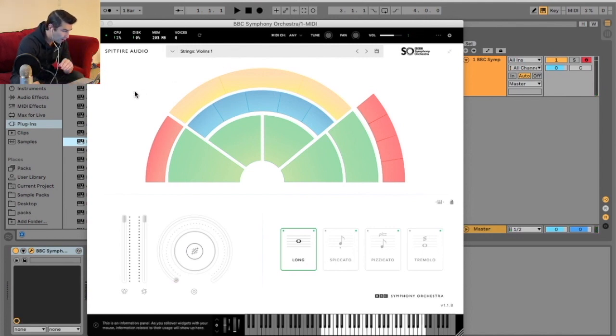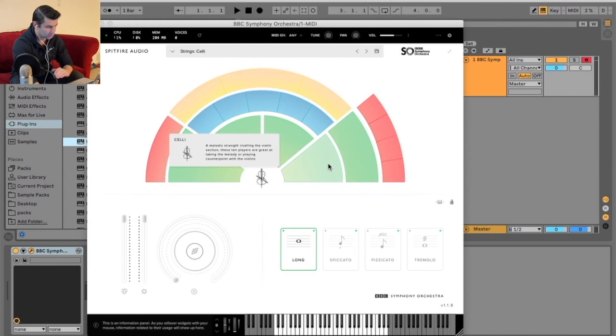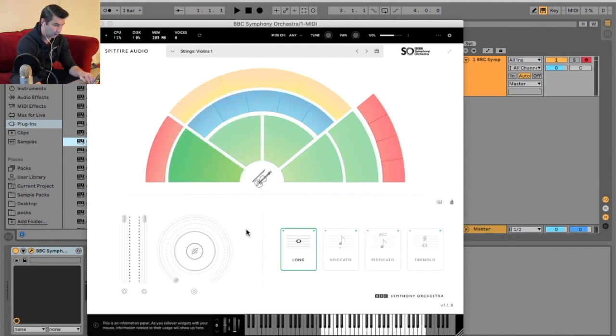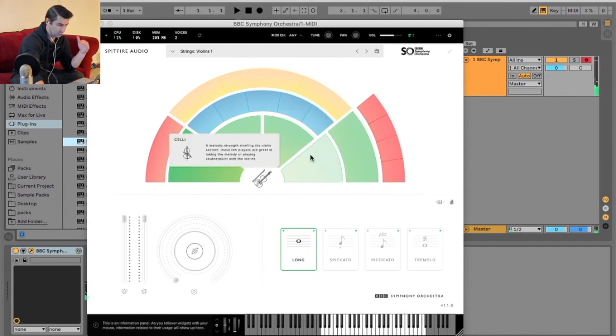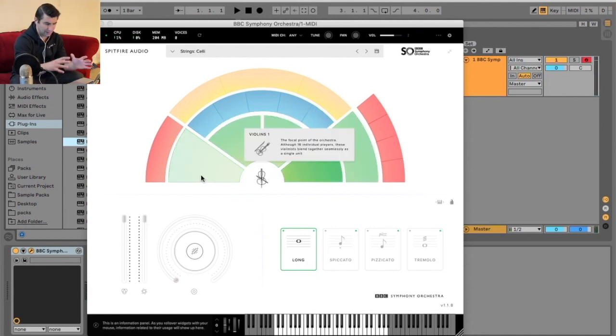So the way it's processed, which is amazing, is as you can see here, I have the full-on orchestra, so I can click. I can do violins, I can do cello, I can do oboes. And when I play it, you'll notice it's also kind of pre-mixed in a sense. If I play violins one, you'll notice there's more emphasis on the left. If I do cello, more emphasis on the right. So if I'm writing a full-on orchestral arrangement, it's already kind of pre-mixed in a sense.